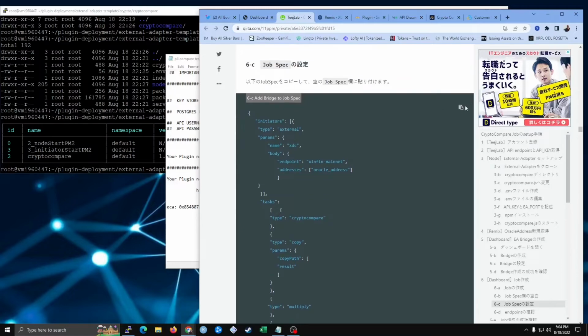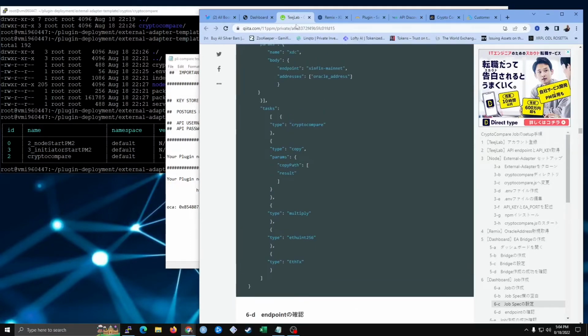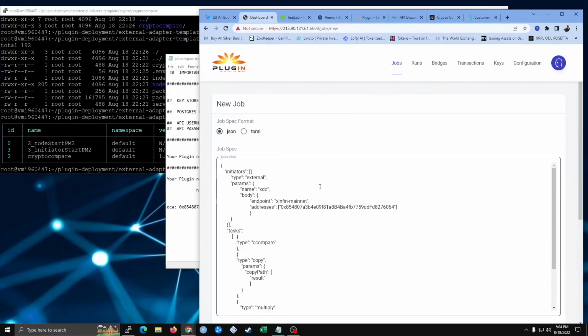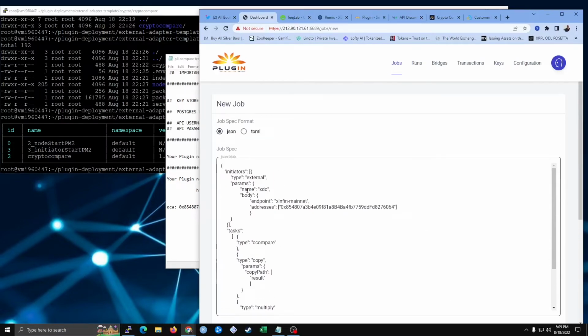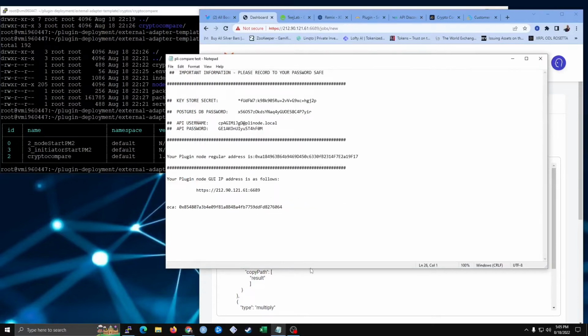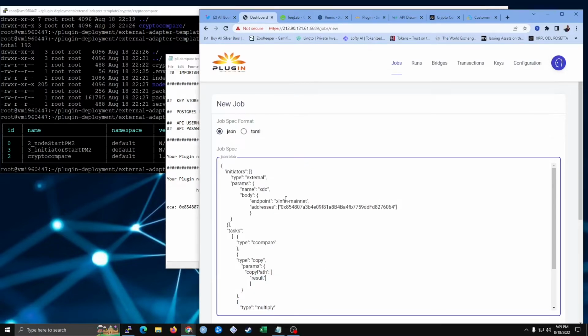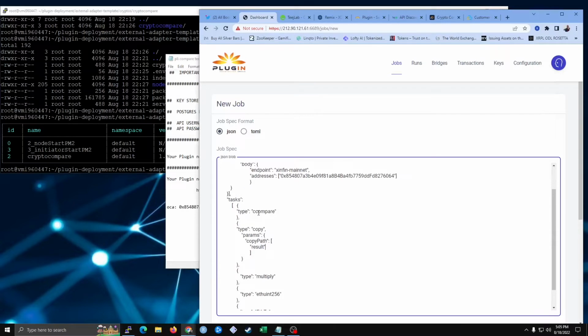You'll want to copy all this information, and then go to your dashboard. In the job spec, you'll want to paste all that information here. And then you want to change the addresses to your Oracle contract address. I've already done it, see it here. Now the type needs to be changed to the bridge name.